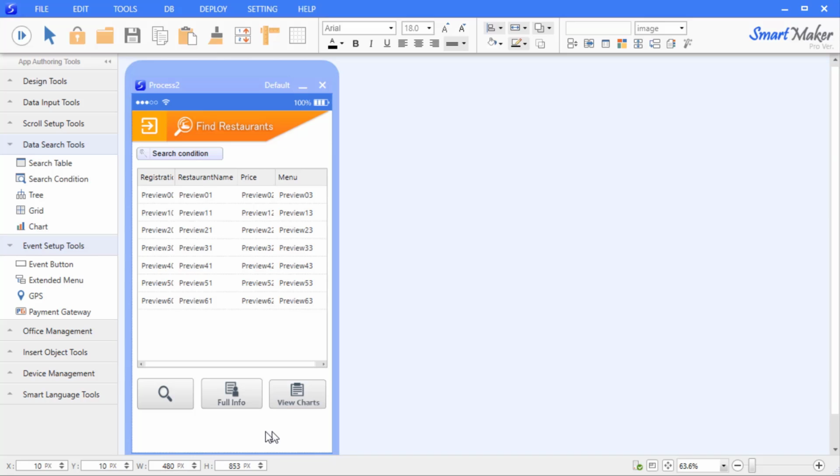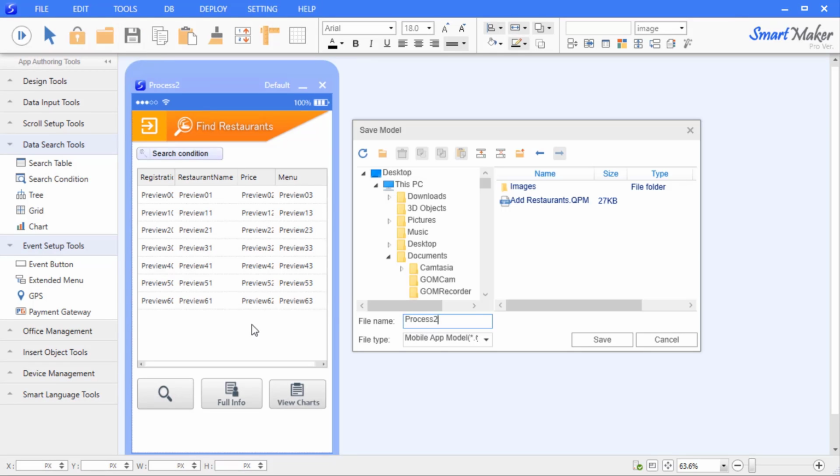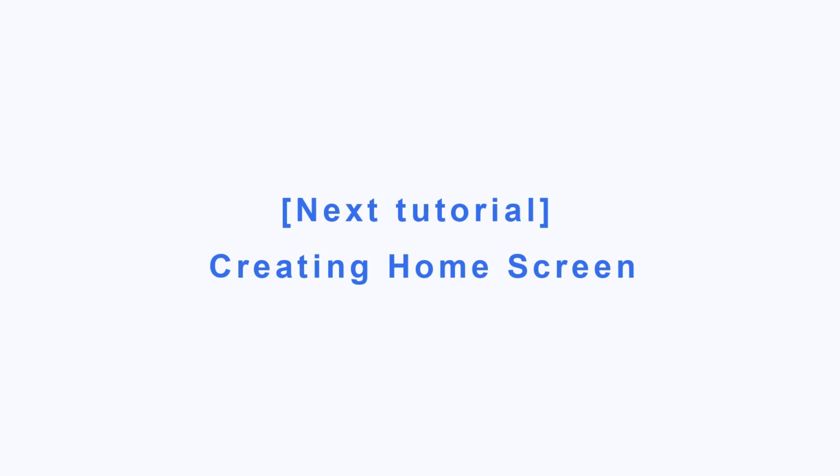We have completed creating search and display screen. Now, click Save Model icon or select Save Model on File menu at the top. Save the model as Find Restaurants in My Favorites folder, the default execution path. In this video, we have created a new screen for searching and displaying data. In the next video, we will connect all the screens we have created and create the home screen for our application. Thanks for watching.